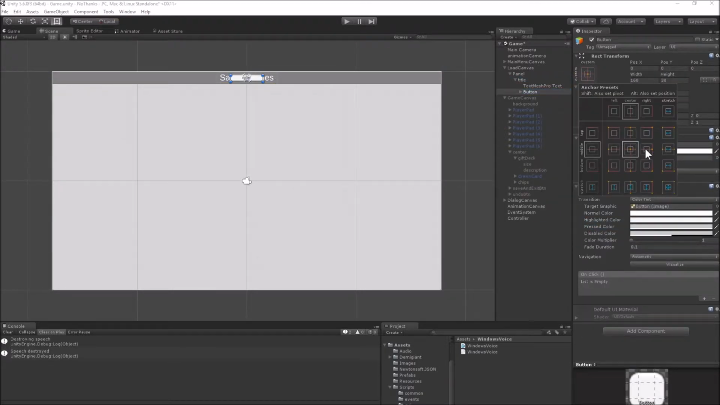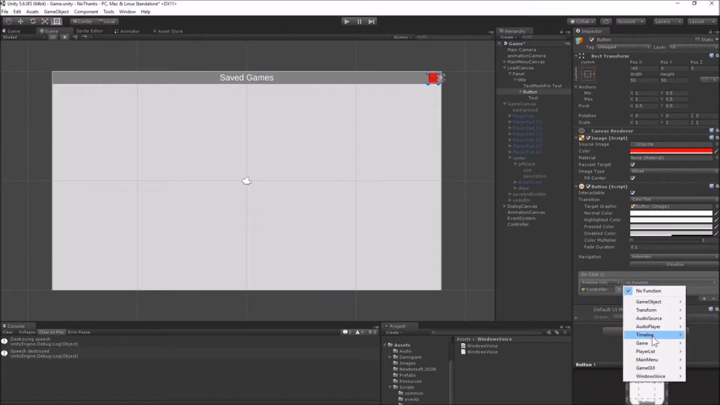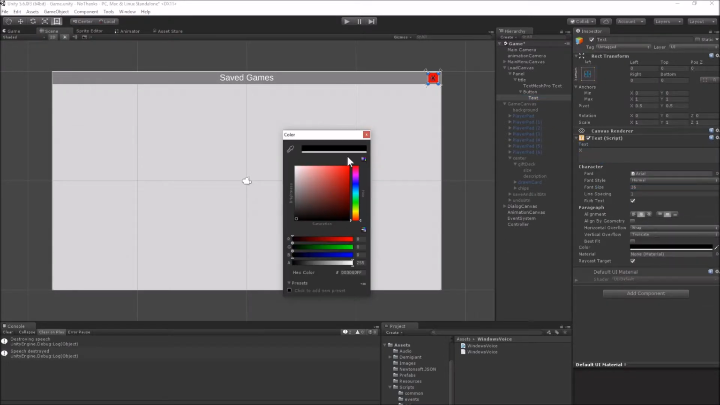Add a child button to the title. Position it on the right side with a size of 50 by 50 and color it red. Add a callback of mainMenu.onLoadButton. Set the child text to X.